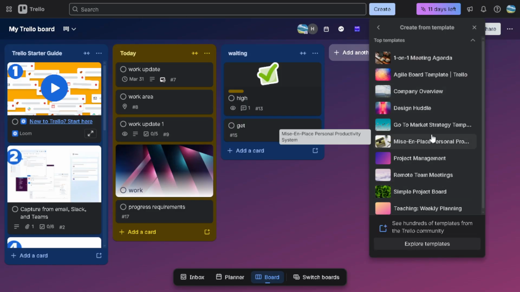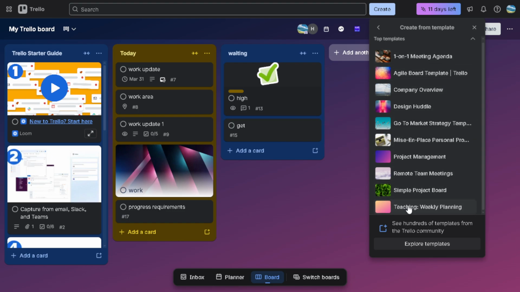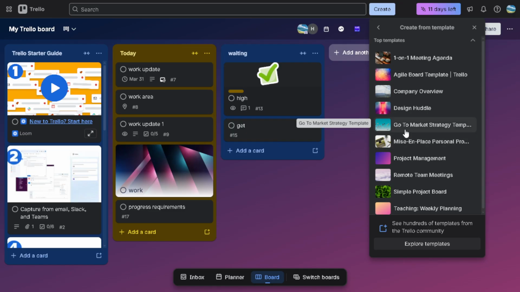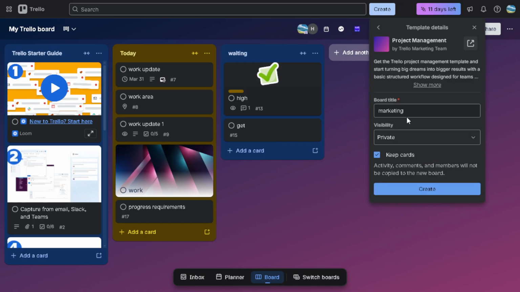You'll find plenty of categories to choose from, like project management, editorial calendars, and HR workflows. Take your time browsing through these templates and find the one that best matches your project needs. Once you've selected a template, it's time to configure your template options. Here you'll find a decision point. Do you want to keep cards?